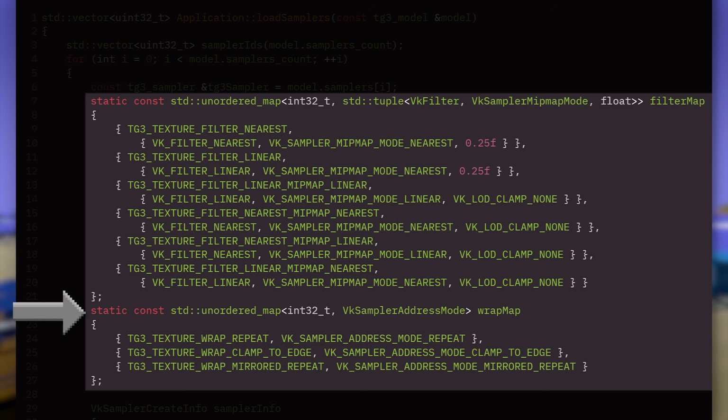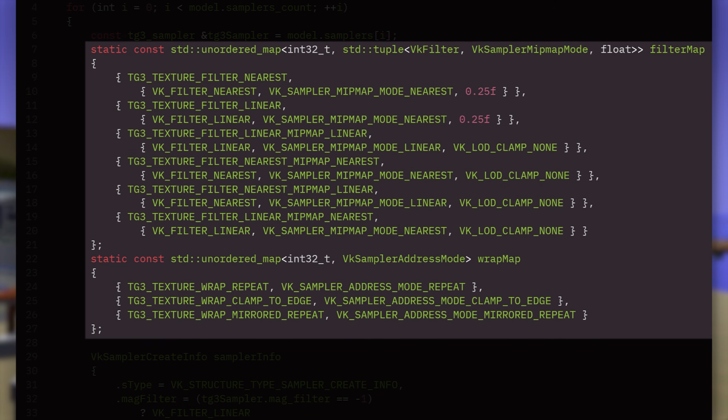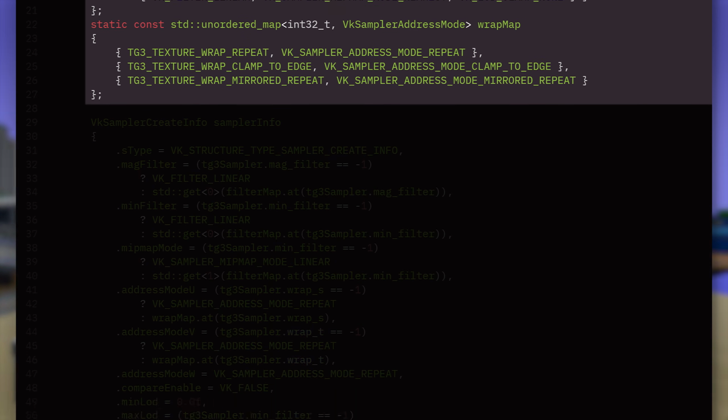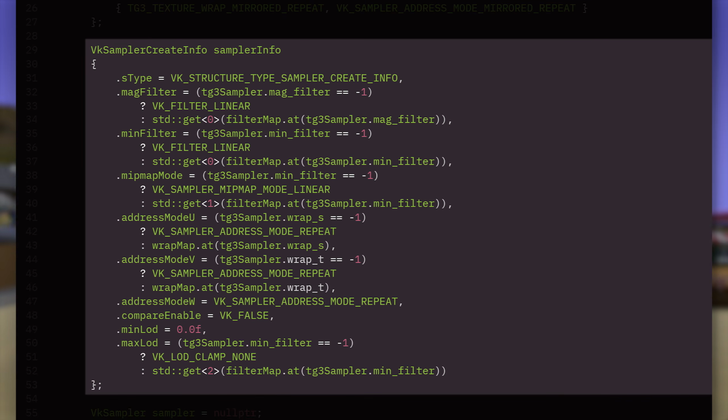The second map is much simpler and simply maps between GLTF and Vulkan wrapping or address modes. Now that I've explained the mappings, let's take a look at how the sampler is created. Once again, we see the vkSamplerCreateInfo struct. We already discussed what the filtering and address modes do earlier in the video when we created the fallback texture sampler. All we need to understand here is how the GLTF mapping is used to create the Vulkan sampler.